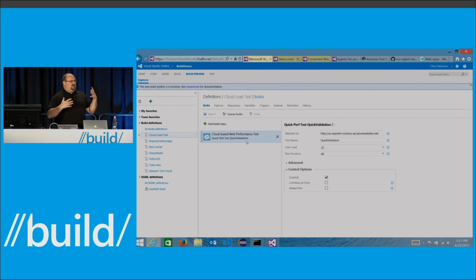Is anybody familiar with the cloud load testing service in Visual Studio Online? Does anybody use it? Okay. So we actually have great integration with that as well. Coming with the system are tasks for just running cloud load tests. And in this particular case, let's just go ahead and queue this guy real quick.